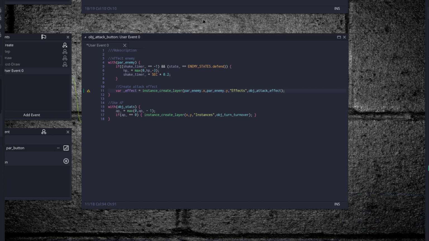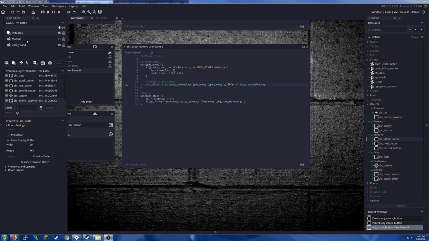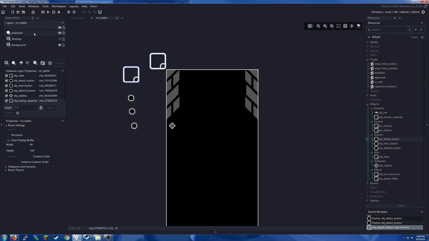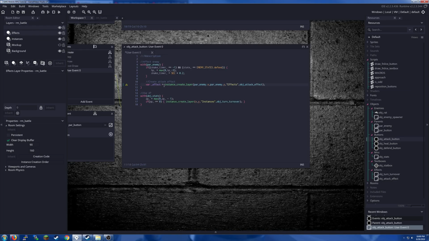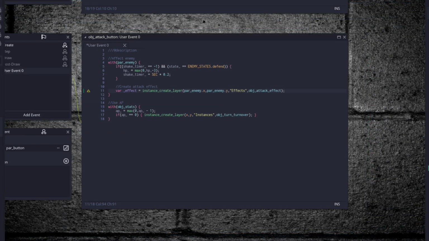And for that effects, we need to come over here to our room editor and add a new layer and give it the name effects. That way our effects are on top of everything rather than ending up underneath, which they would if you didn't do that. Transition ourselves in, and our_effect.sprite_index is equal to sprite_slash_effect. That should be all we need.